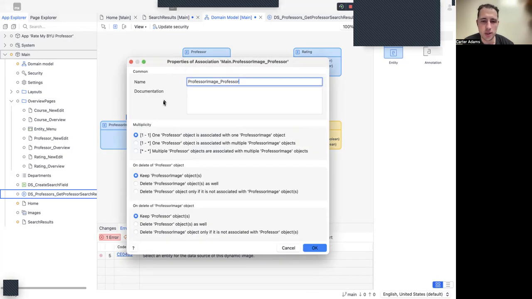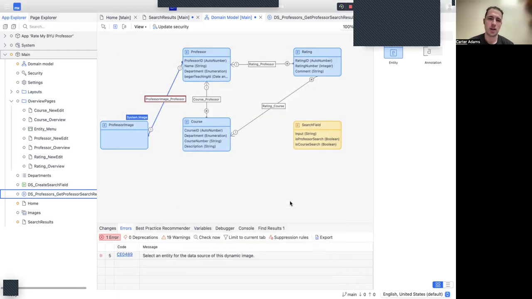Oh, one other thing. Sorry, click back into that. These are also kind of important. When we delete a professor object, we also want to delete the professor image object. But you'll notice if we delete an image, we want to keep professor. We definitely don't want to delete professor if we delete its image. So that's just a really fast thing that we can change: deleting the professor image if a professor is deleted. That way we don't store unnecessary data in our database.